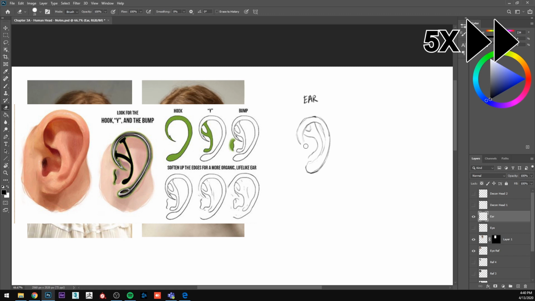And once that is drawn, you can insert in a Y that connects the top part of the ear to the bottom part. And to round it off, create a bump on the opening side of the ear. And there you have it. Simple way of drawing the ear.